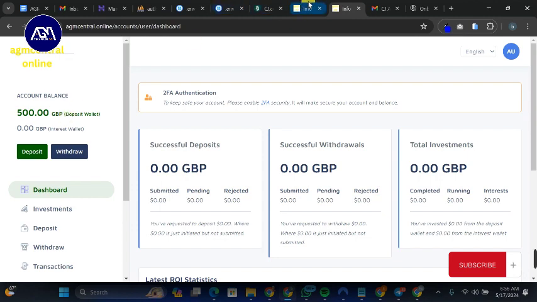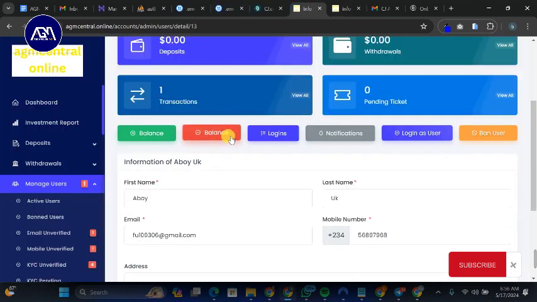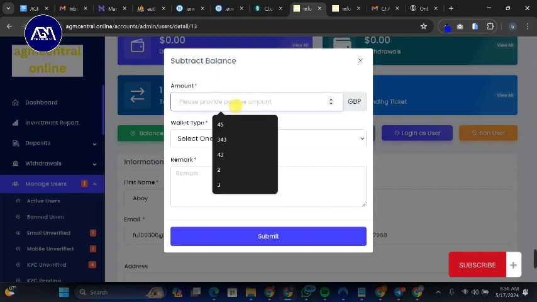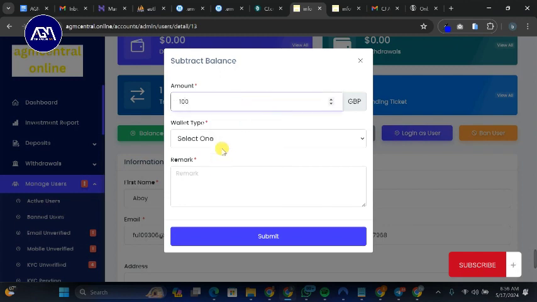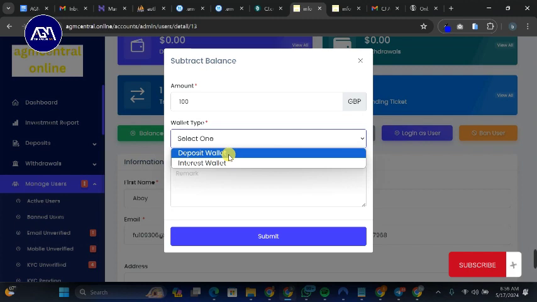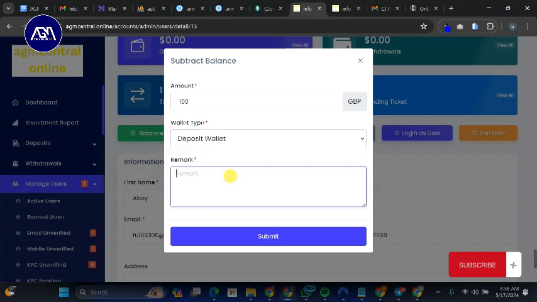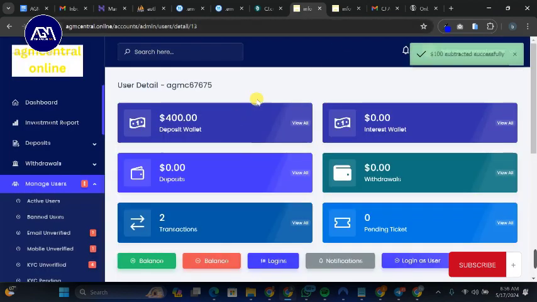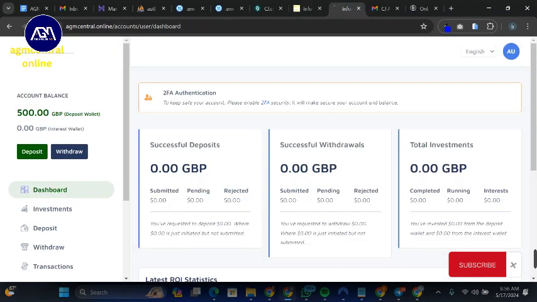Then I can also debit that user. Let's say I want to debit the user of $100. Then I select that it is going to be from the deposit. Then I'll just say test transaction. All right, so this user now has $400 in his account. If I go back and I refresh it, I'm going to see what? $400. So this is just how this particular process works.